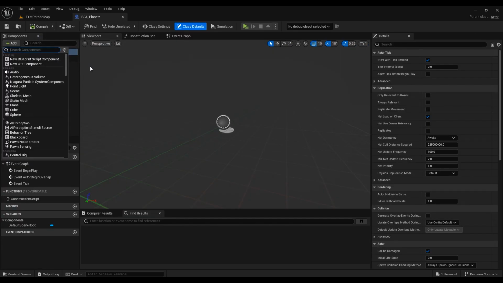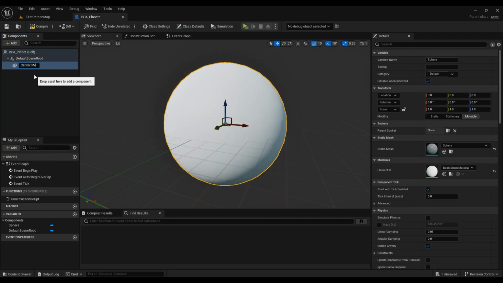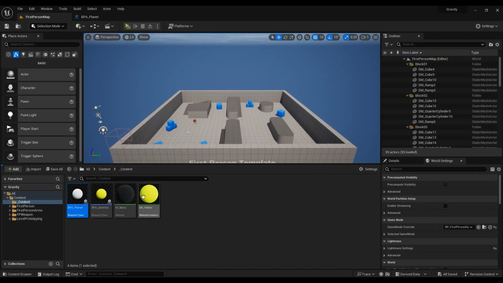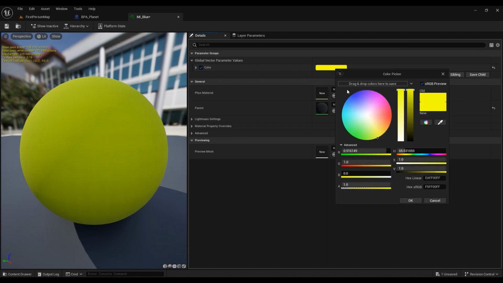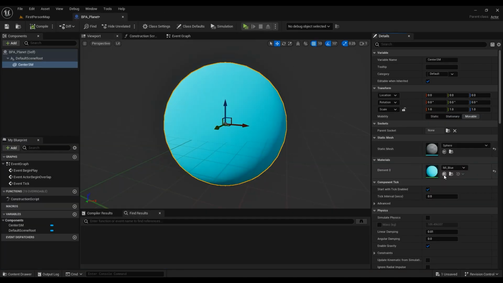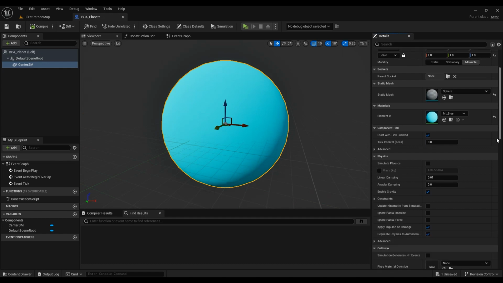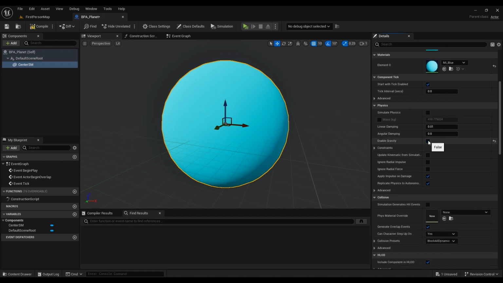Next, open the BPA Planet actor. Add a sphere static mesh to it. I renamed it to Center SM. Compile and save. Duplicate this yellow material instance. I set it to mi_blue. Set its color to blue. Specify this material instance to this planet static mesh. Great. I set its scale to 1.8. This planet doesn't need gravity. Uncheck Enable Gravity.